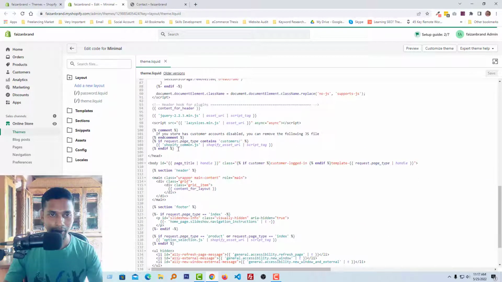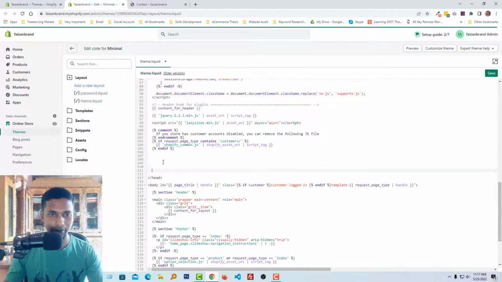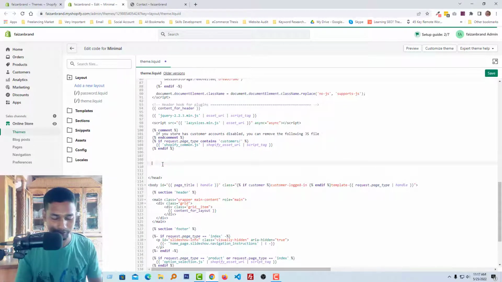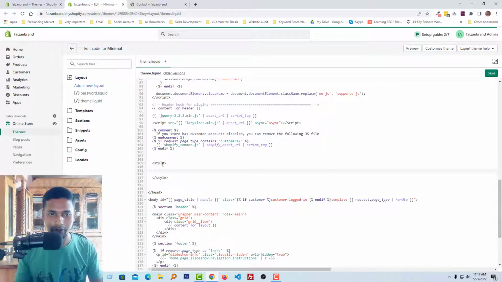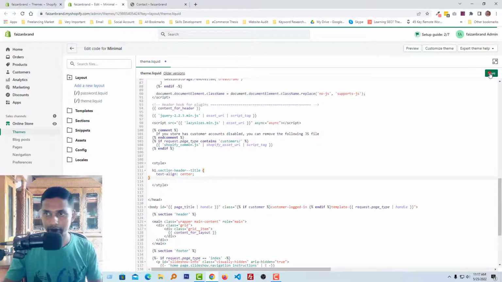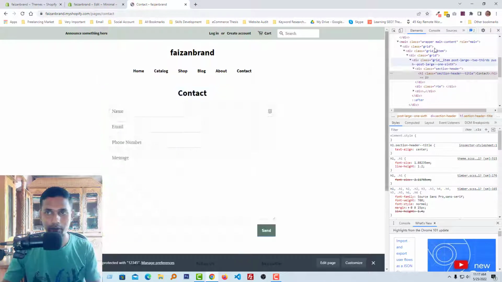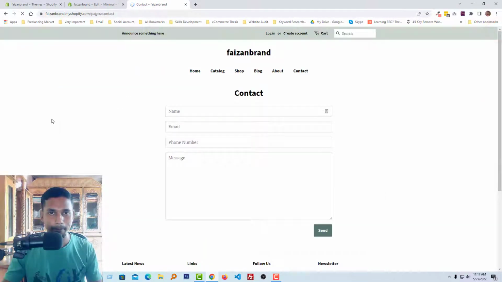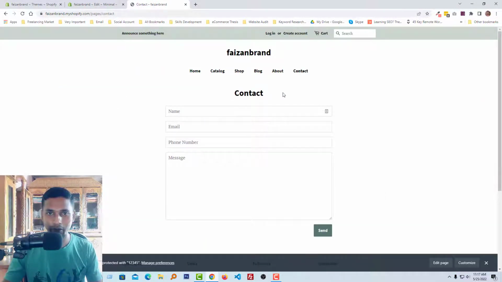and add a custom CSS style, then add my CSS class here, click on save. Okay, asset saved. Now I'm going to refresh our browser. We can see that our code is working.